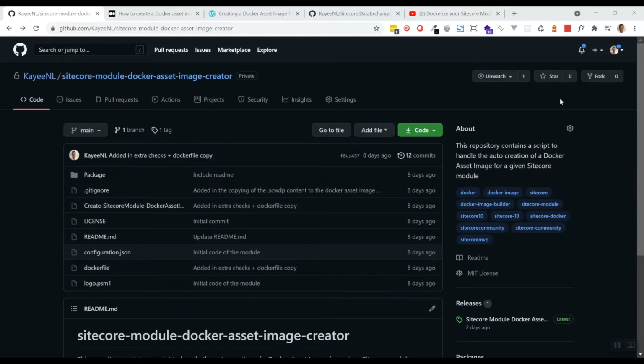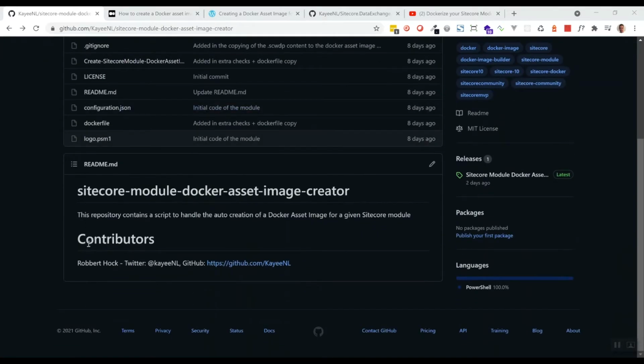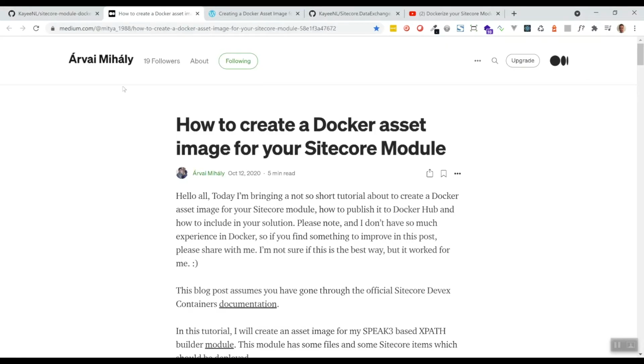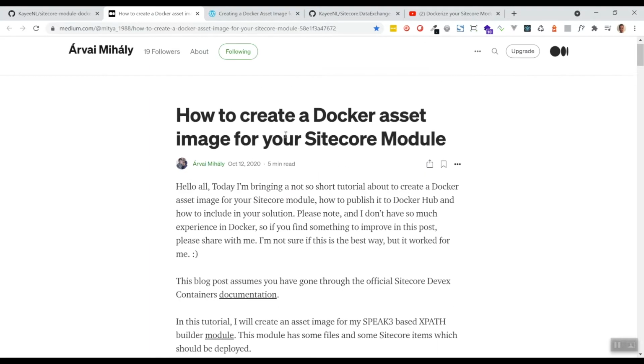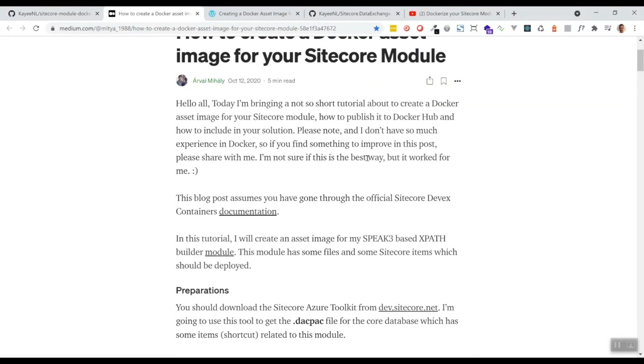In this video, I would like to walk you through a script or a project on GitHub, which I worked on, that is actually able to create a Docker asset image for your custom Sitecore module. I got this idea through two blog posts, and this one from Ave Mihaly, where he's walking through all these steps, how to create a Docker asset image for your Sitecore module.